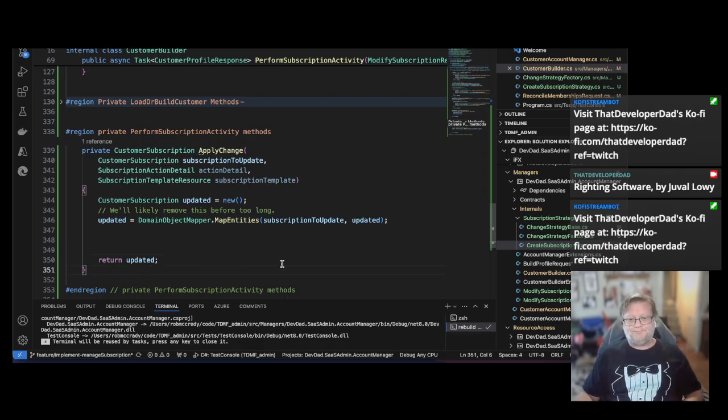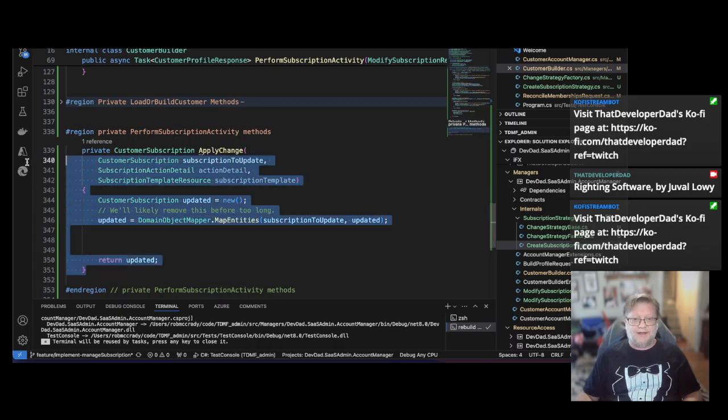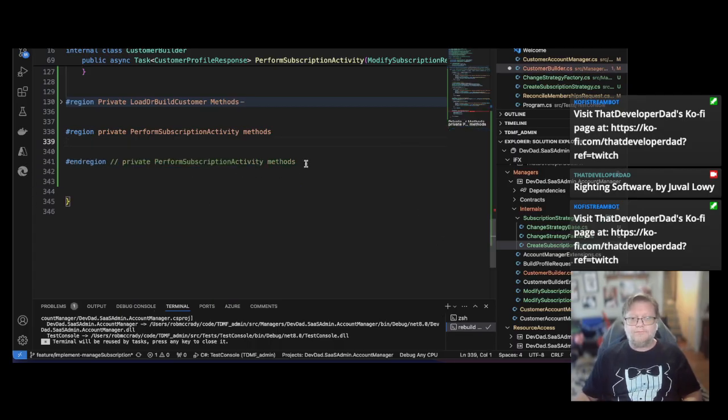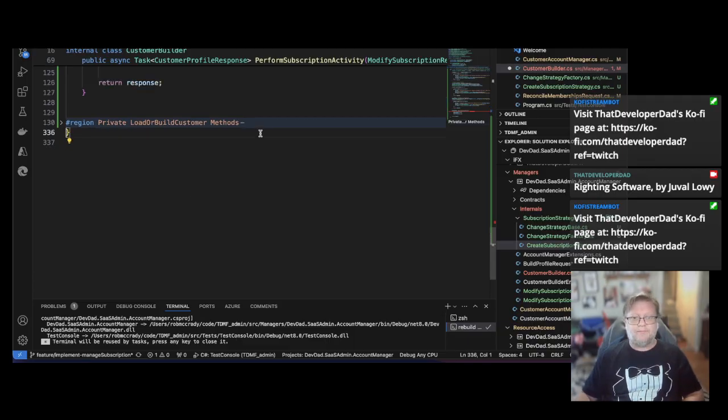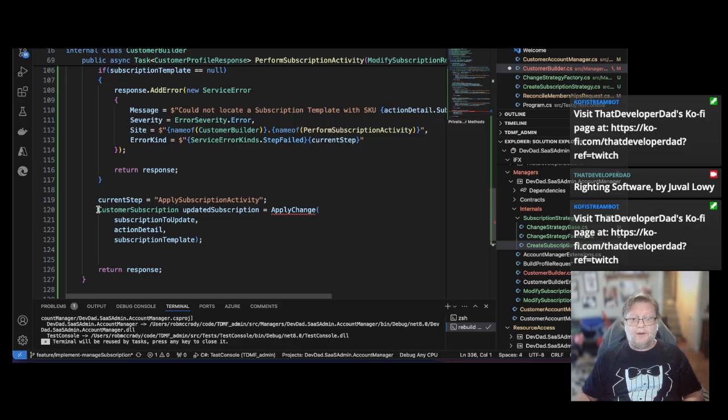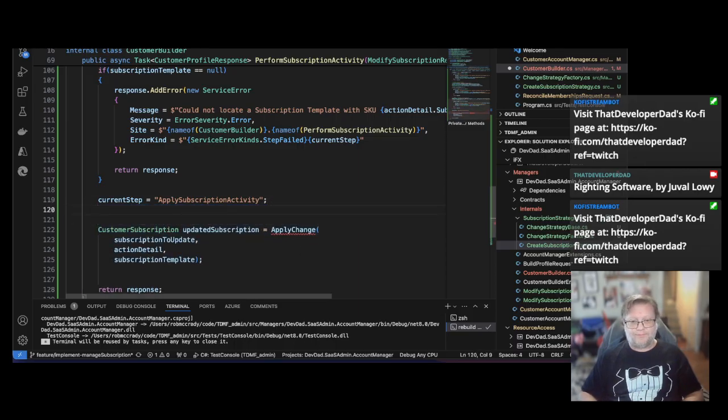And instead of apply change, I'm just going to 86 this. That can go bye-bye. And we can get rid of all of these extra empty lines here. Var change strategy equals, well, instead of new change strategy factory being down here, I'm going to leave that red code there.